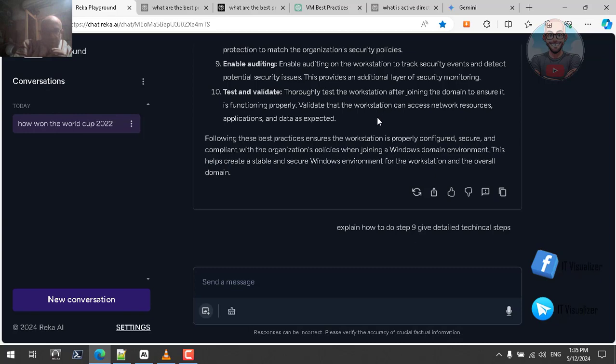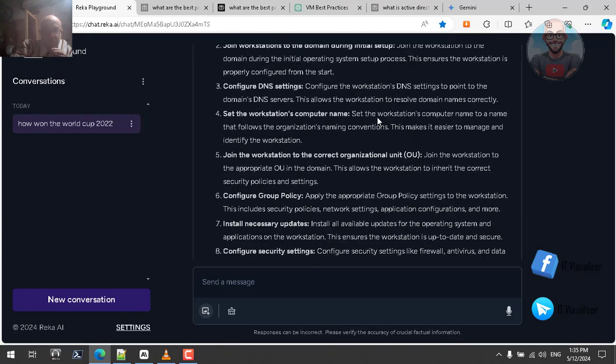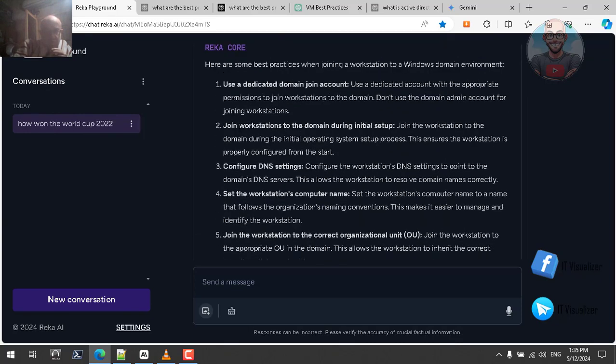So we can see here these are all good best practices. My main concern is only with option number 2, to join the workstation to the domain during the initial operating system setup. I don't think this is a good recommendation. You should not join this PC to the domain during the installation of the operating system.